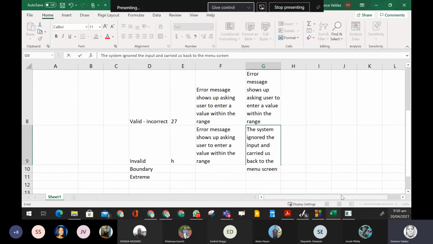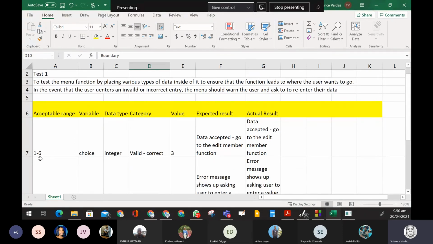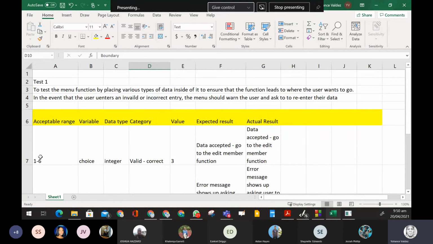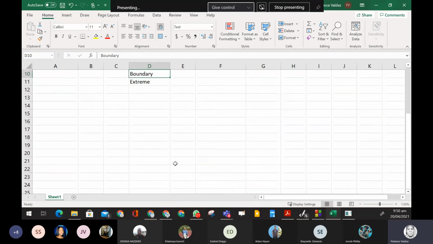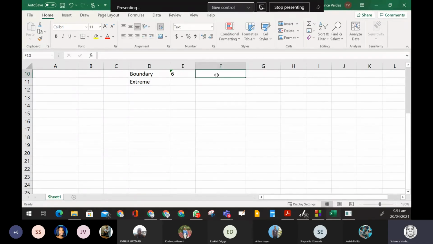What is boundary data? Boundary data is acceptable data on the boundary edge. So boundary data testing is to make sure that you didn't make the mistake of saying, well, if the value is less than 6, which might exclude 6, or if the value is greater than 1, which might exclude 1. So what happens when we put in the value of 6? What should happen is that the program should exit.